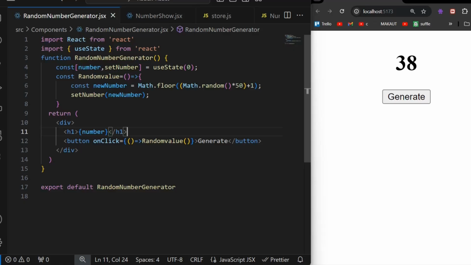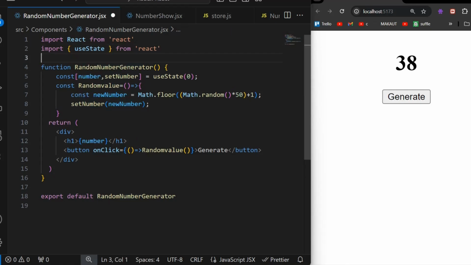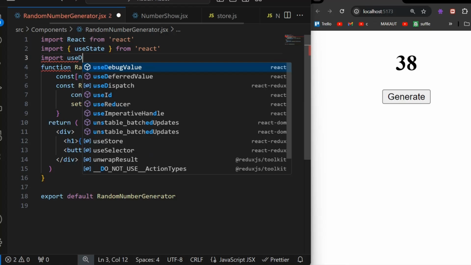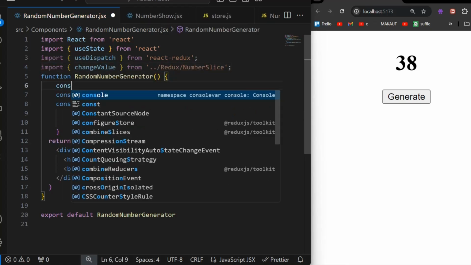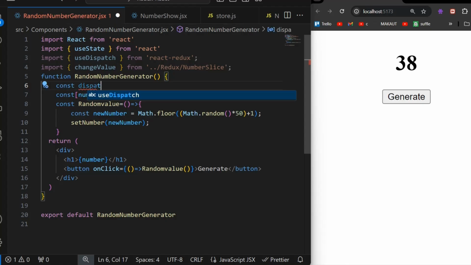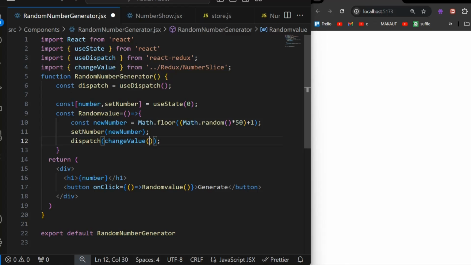Now the interesting part comes in using useDispatch. useDispatch is used to store the data to the global object. Here's how it works. First import useDispatch and changeValue from numberSlice. Now just initialize useDispatch by saying const dispatch equals useDispatch(). Now just dispatch changeValue(newNumber). This should update the store.